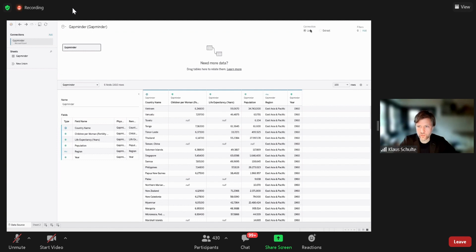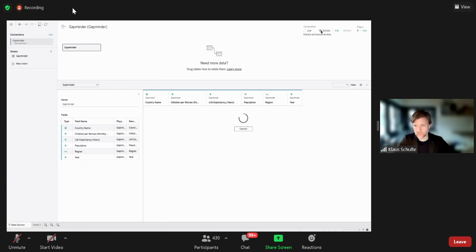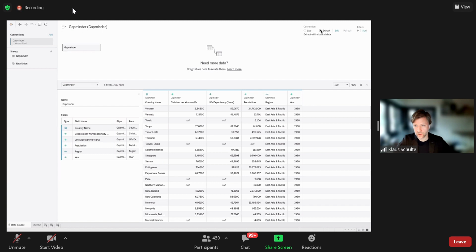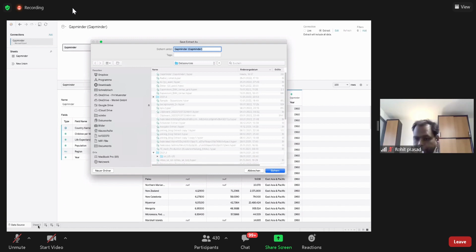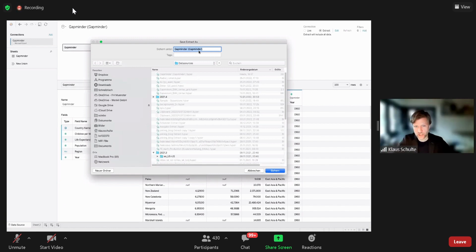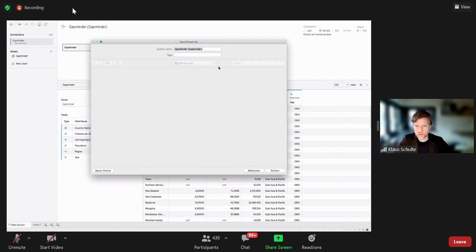Okay, so we can create an extract in different ways. I'm doing it now from the data source page. Go to the bottom left, select data source, and then switch the connection from live to extract. That's it. When you then go back to your sheet where you've created the visualization, you will be asked where to save this extract, and you can just save it wherever you want. Then replace it now, and you're good.